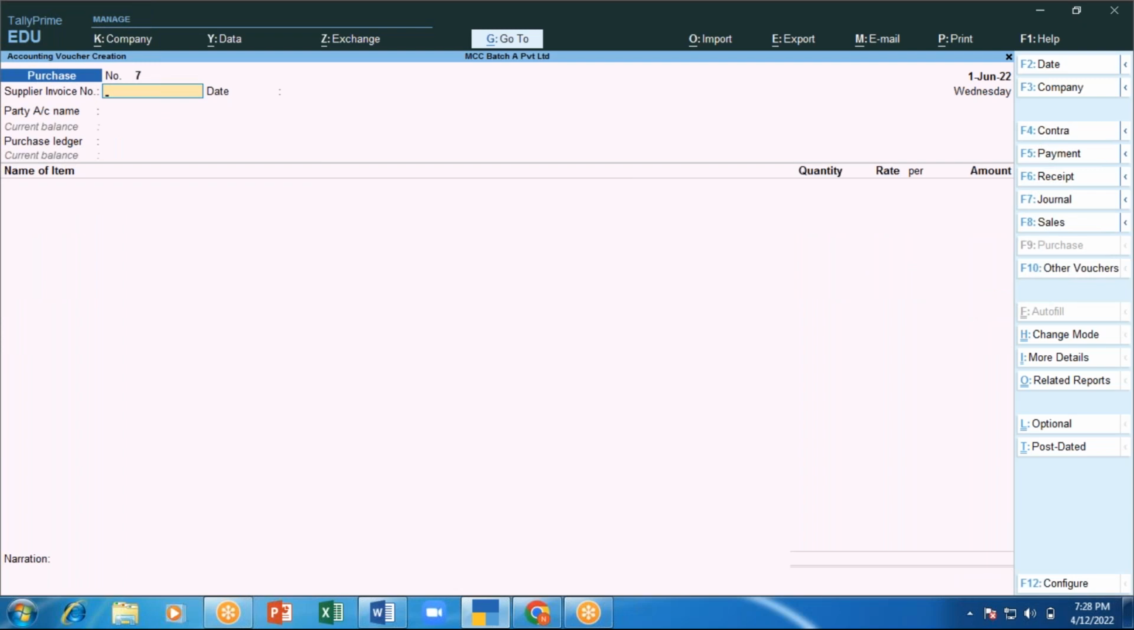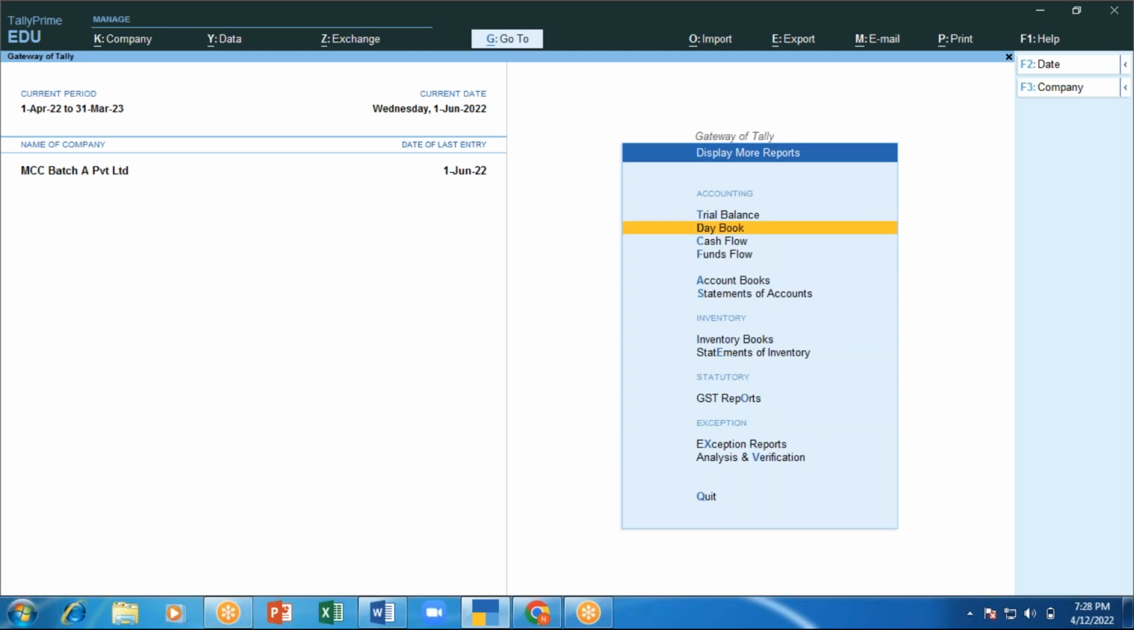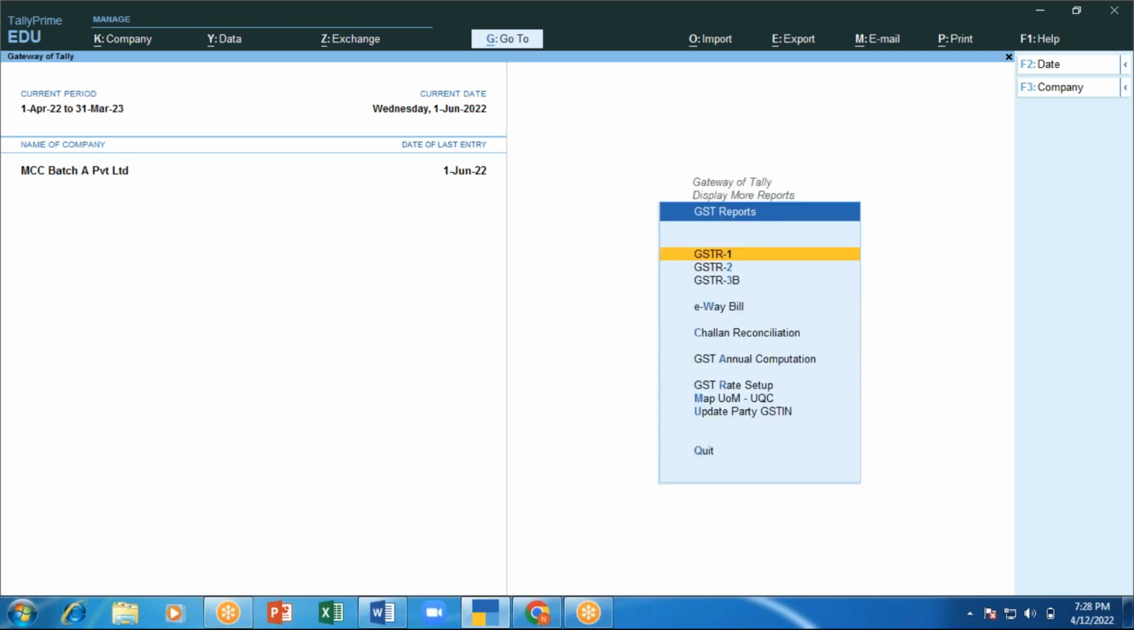So for which month are we passing the transaction? For the month of June. I'll go for display more reports, then GST reports. Under GST reports, you'll have options like this. GSTR1 is for your sales. GSTR2 is for purchases. You can make a note. GSTR1 is for sales.